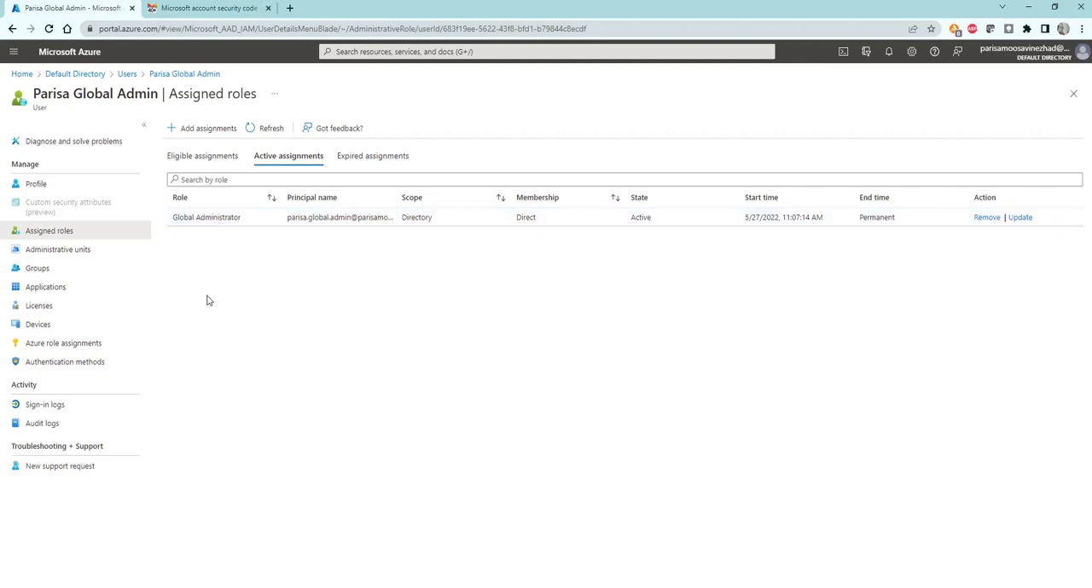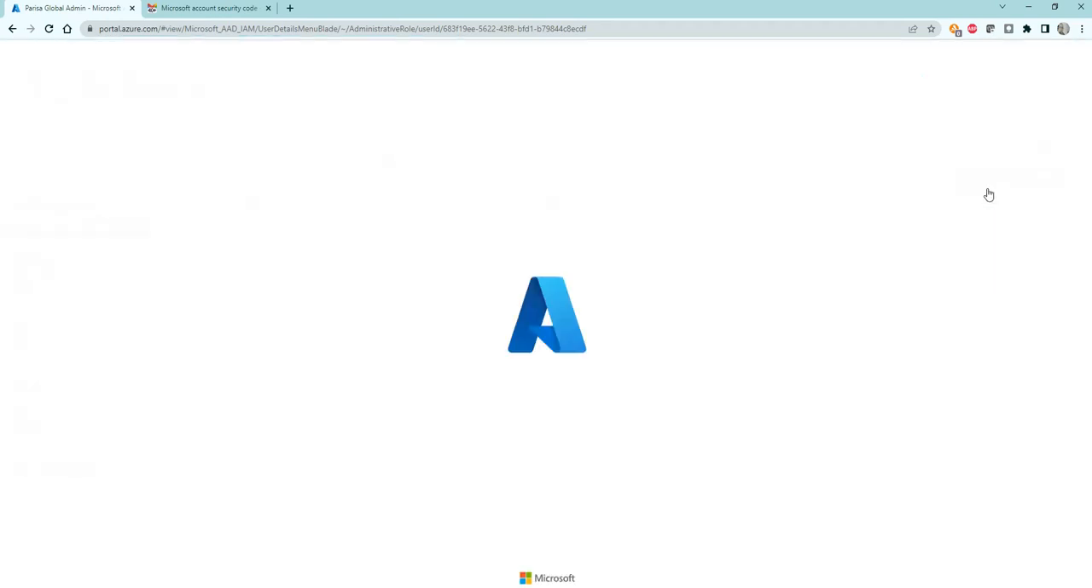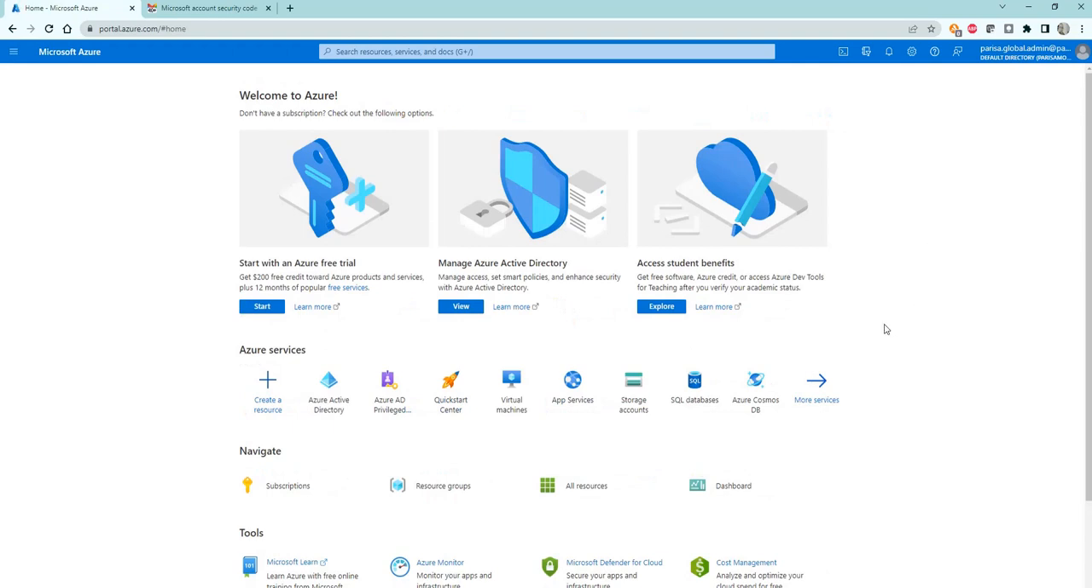After I have created this user, I should change from my account to this global administrator. I have already signed in with this user. Therefore, I don't go to the page where I should change my password for the first time that I log into Azure Active Directory. And we go through the steps for buying the Premium P2 license.